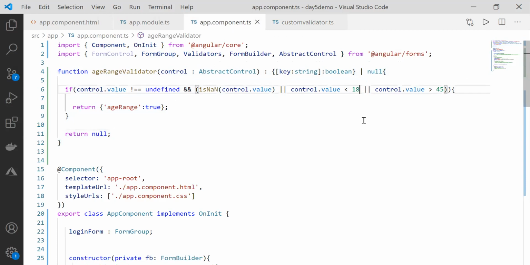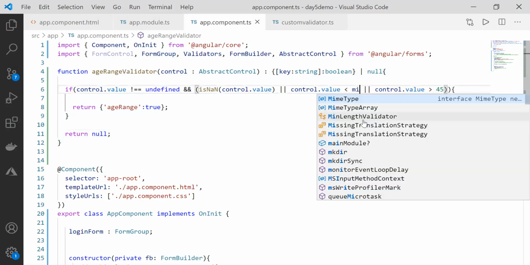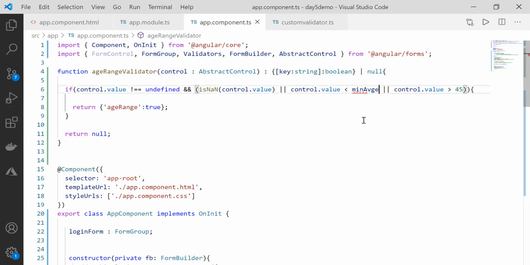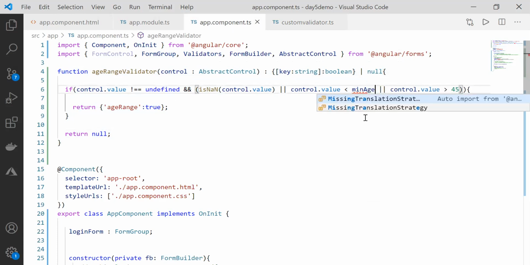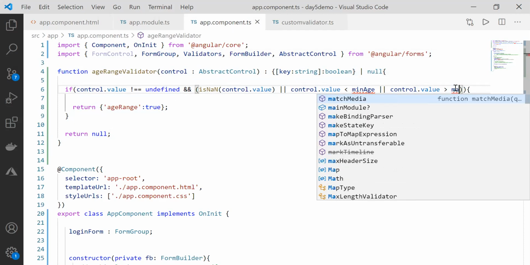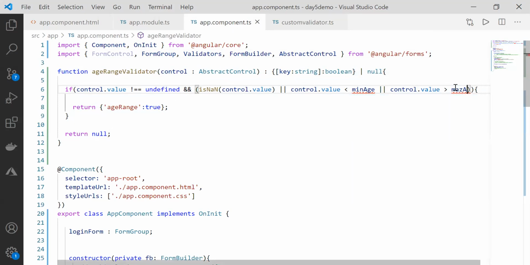Here, let's say I want not 40, I want min age, and here I want, assume, something called max age. Now tell me, what should I do? We can pass a parameter in the function directly. Very good answer, but wrong answer, because I very explicitly told you that you cannot change this signature.